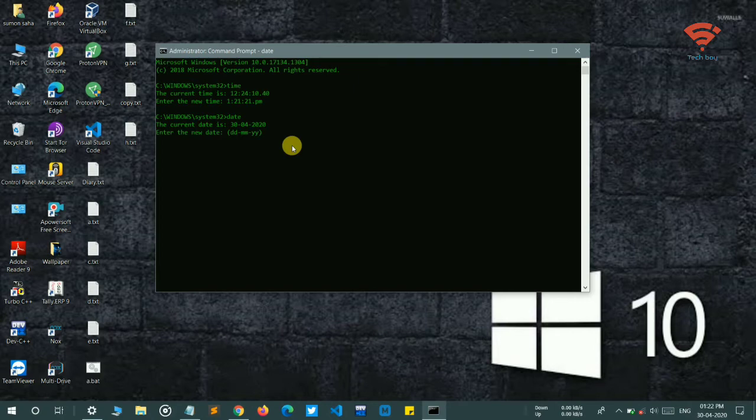Suppose I am changing my date to 12 and 5, means 12 May, and 2020, because you have to write only the year, not the full year name, and hit enter. You will see now my date is also changed to 12/5, which is exactly similar to this.